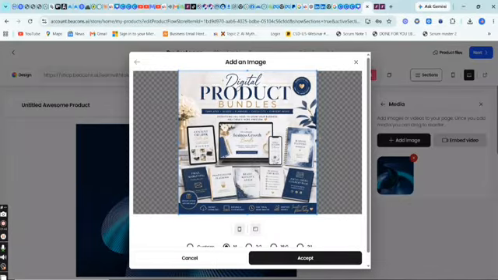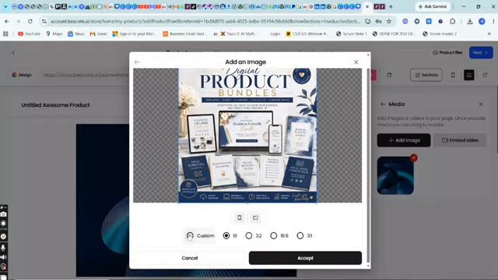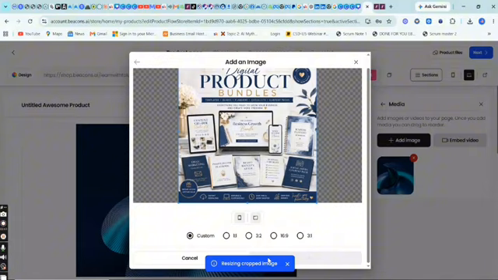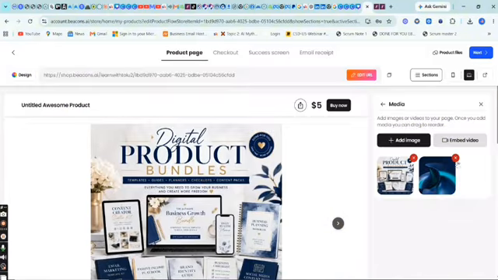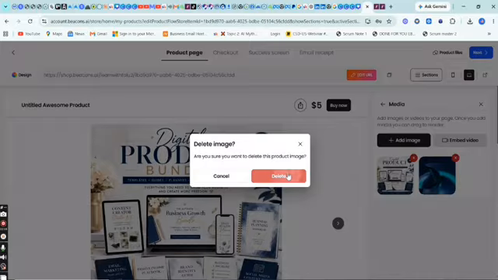Sometimes it might cut off the images. So I would like you to always click on this, because if you click on this, the image will not fit in. So it's better to click on this particular one, the custom, so everything will be perfect. Then you accept. Our image is there. You can delete this.